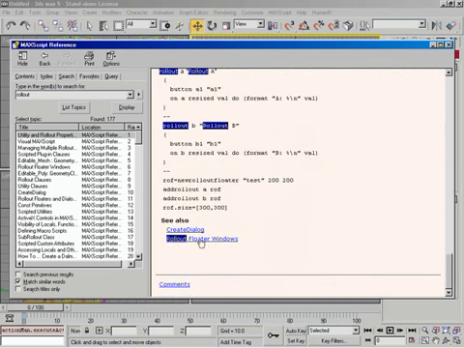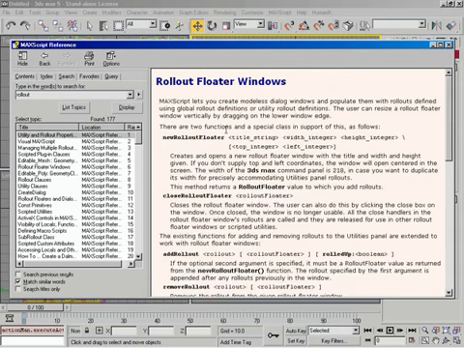Rollout floater windows. Okay. Floater, something you want to do. We'll try this one. So now, add rollout, rollout, rollout floater, rolled out boolean. Yeah, that's not confusing. If the optional second argument.